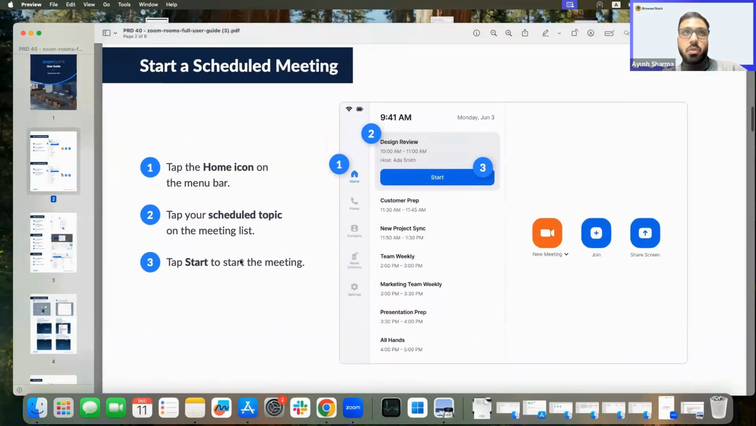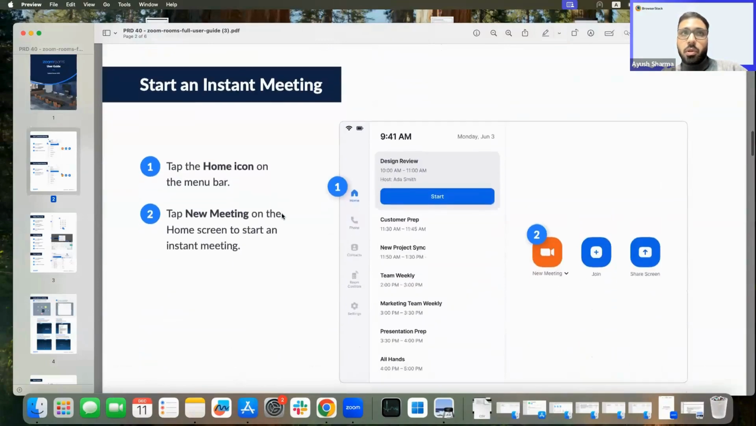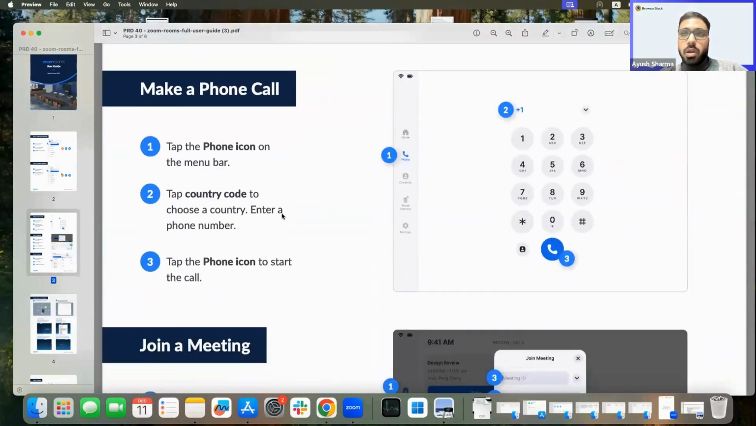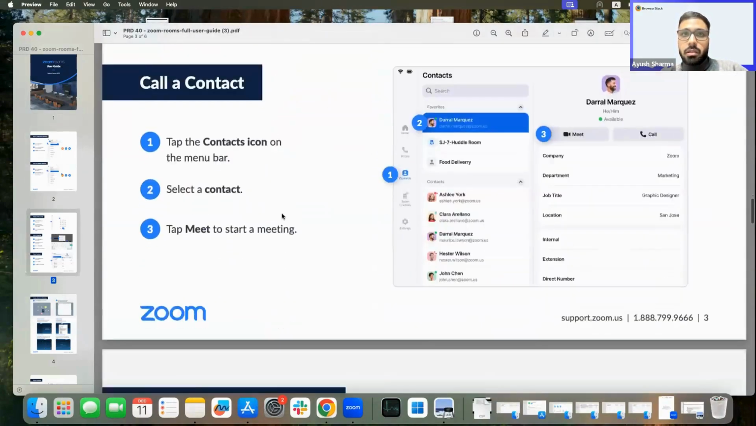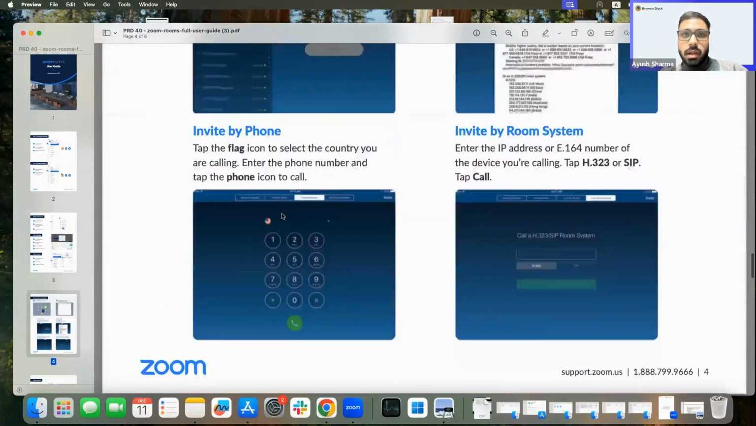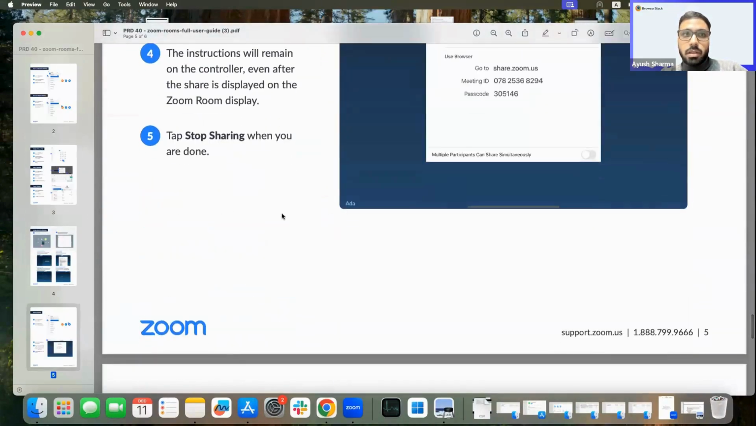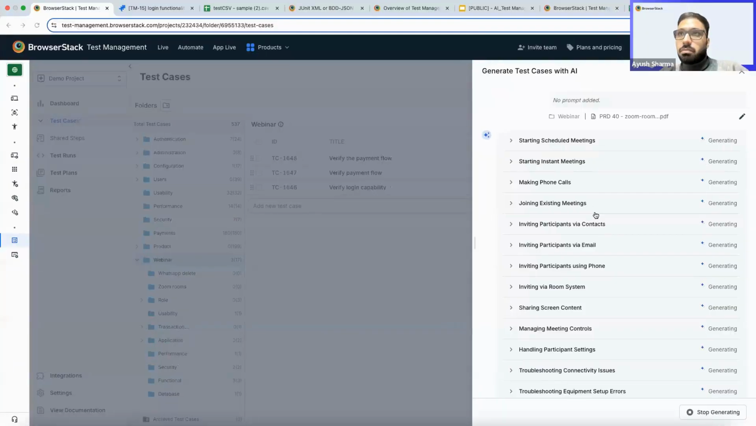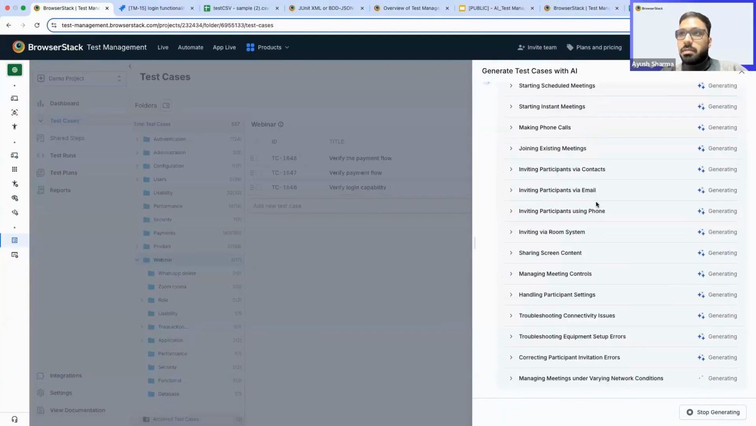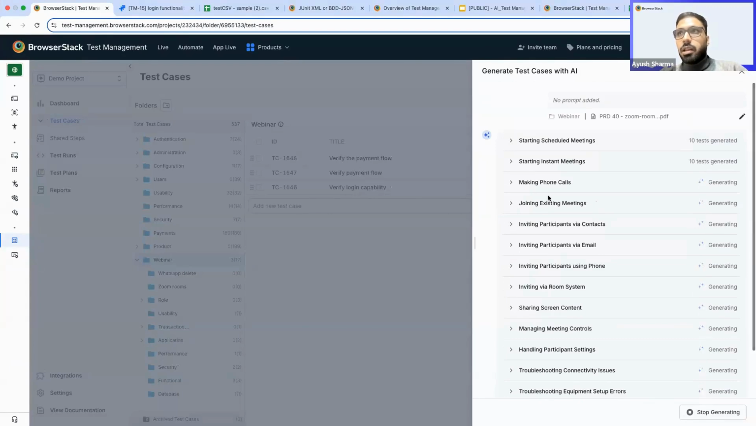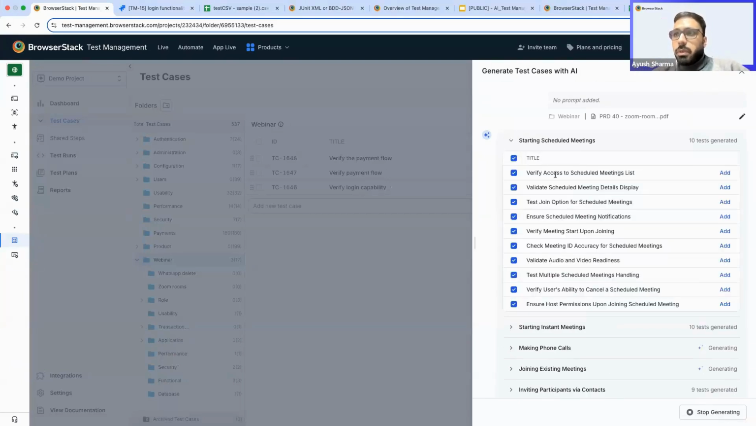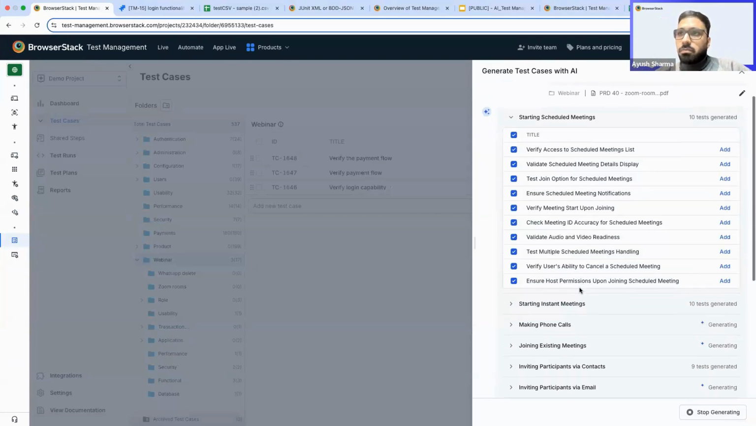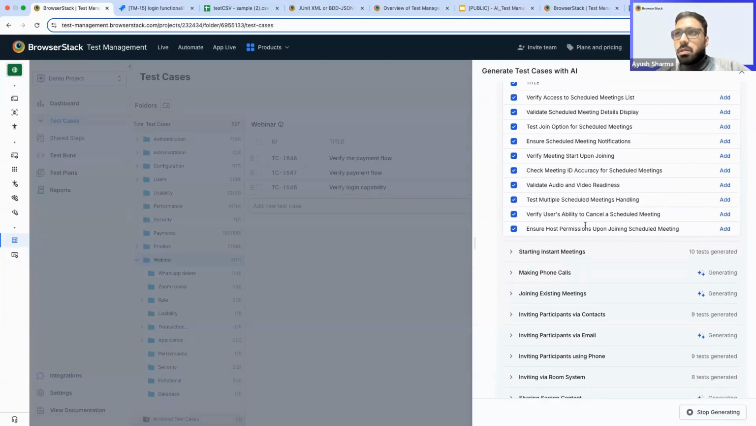It covers the steps if you want to schedule a meeting, if you want to have an instant meeting in place, you want to schedule a phone call, you want to join a meeting, and so forth. Again, a document with lots and lots of images can be seen here. Now let's see how the system performs. It has already fetched the scenarios, now just coming up with a set of test cases. Let me see for starting scheduling meetings. Looks quite promising.